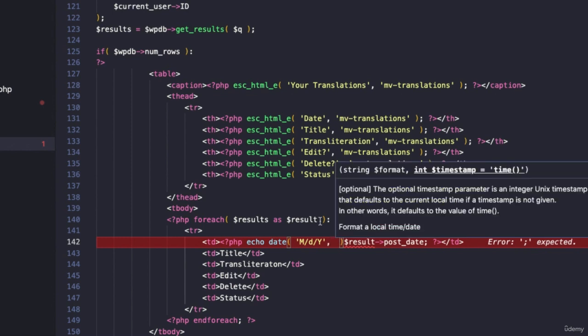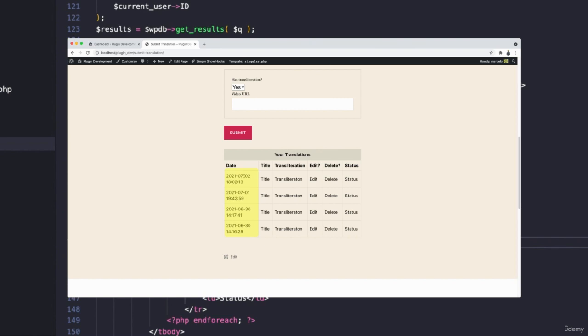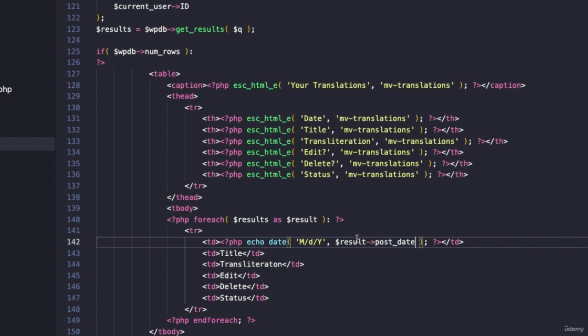The second parameter is the date I will use as a base for formatting, which comes from this result post_date. Except that this second parameter has to be in timestamp format. What is inside this field here is not a timestamp, as you can see on the screen. It is a common string. To convert this string into a timestamp, I pass it to another PHP function called strtotime. To close this up, for security reasons, I will pass all this here inside an esc_html.